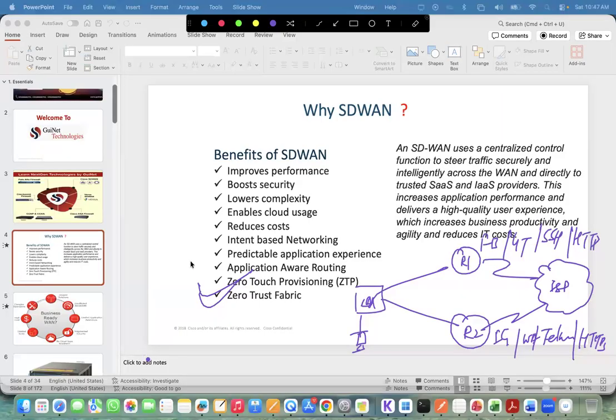Zero trust fabric means anything you do in the fabric is zero trust. It is never going to trust anyone, and always verifies your identity. Let's suppose you want to onboard any router or controller. It is going to verify your identity. Do you really belong to me? Are you really legitimate? If you are not legitimate, you are not going to join my fabric. That is zero trust fabric. These are the key benefits of SD-WAN solutions.